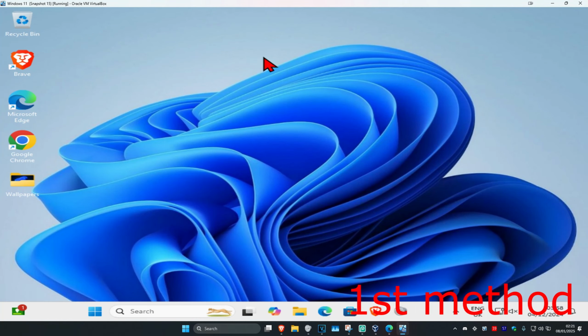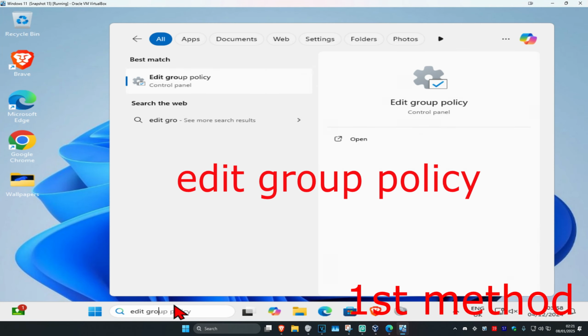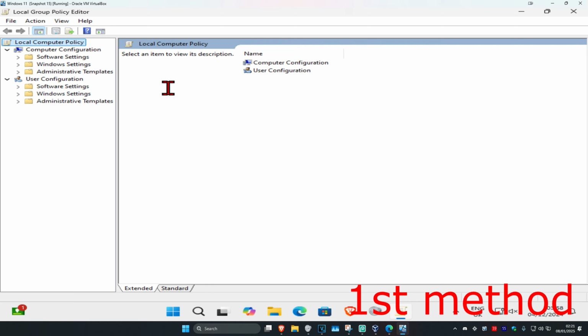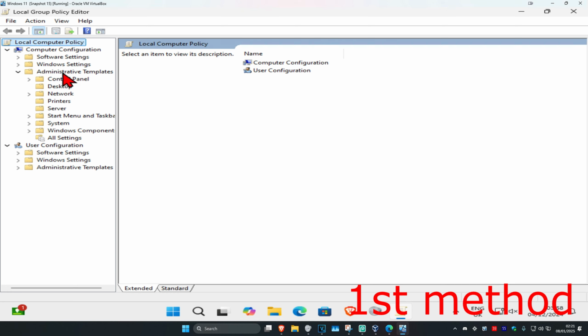So guys, for the first step, you're going to head over to search and type in edit group policy. Click on it. And then once you're on this, on the left hand side, under computer configuration, you want to expand admin templates. Now you want to expand Windows components.